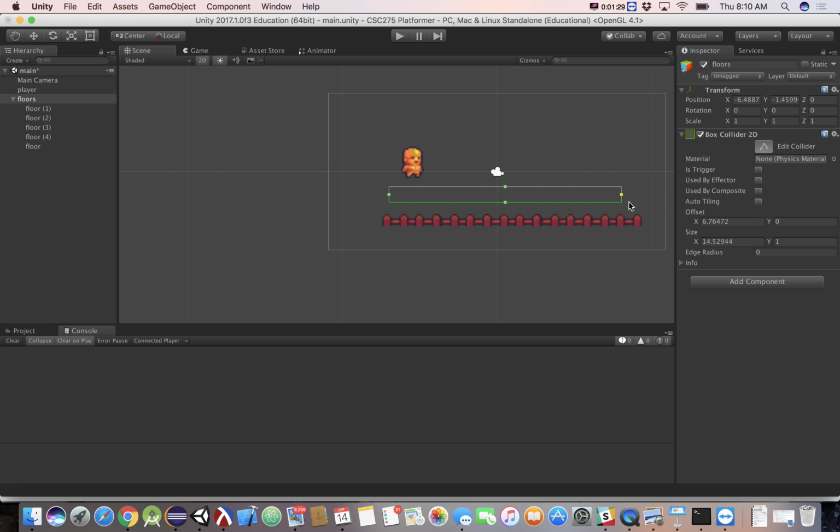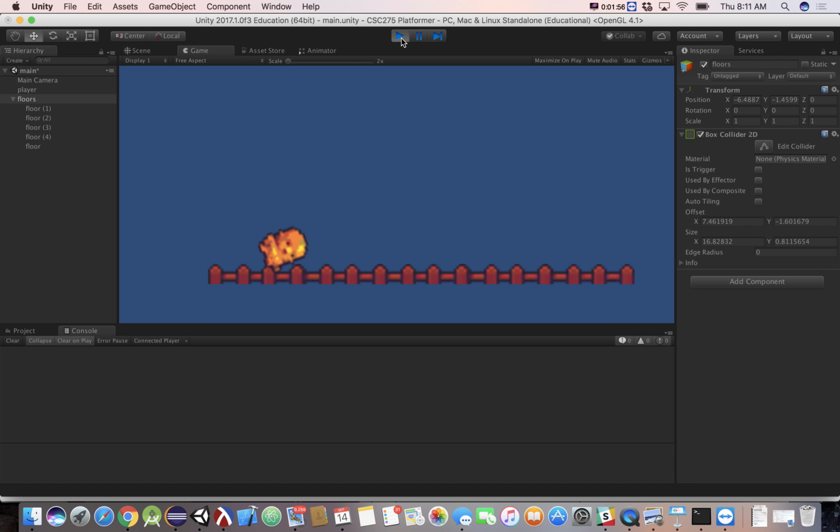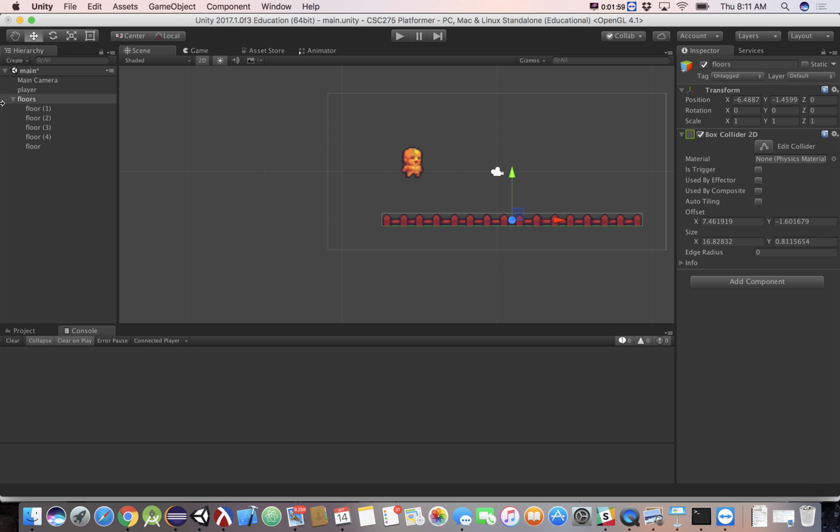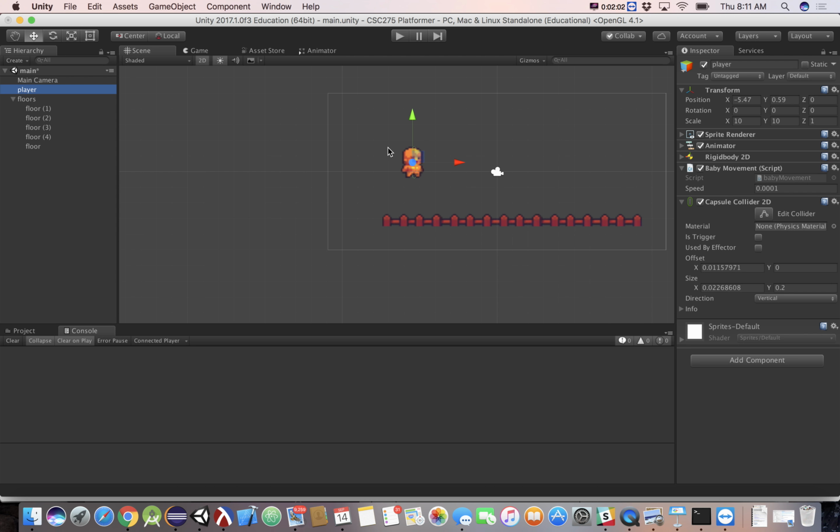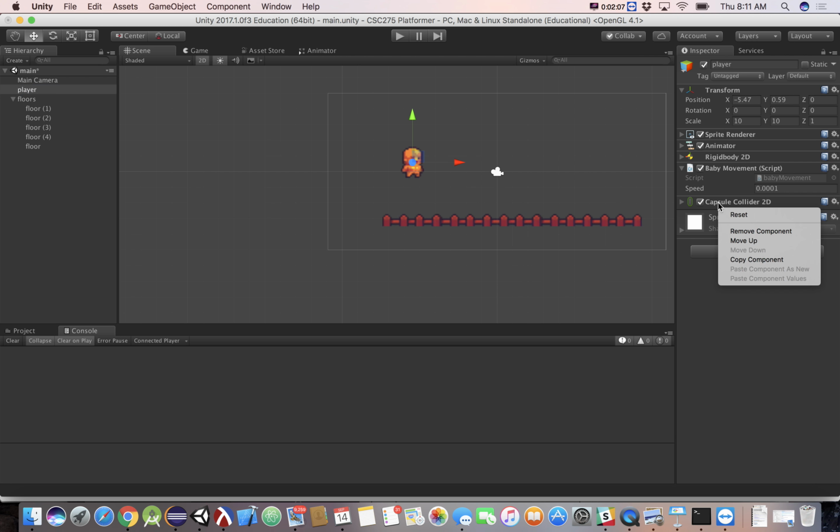So we're going to stretch it out to kind of cover the stuff. Drag it down. Something like that. And let's see what the baby does. He's still falling over on that. So is this my, let me go back to the player. Did you guys have, what kind of collider did you have on the baby? Box collider?